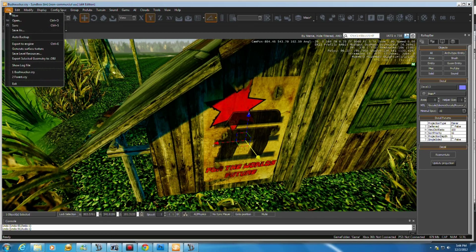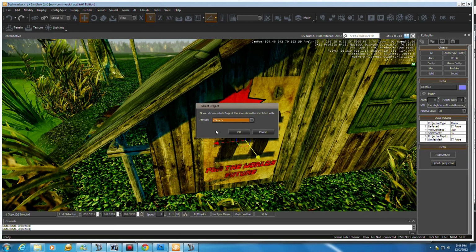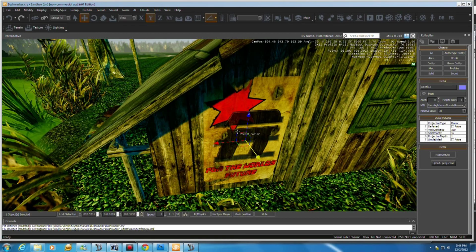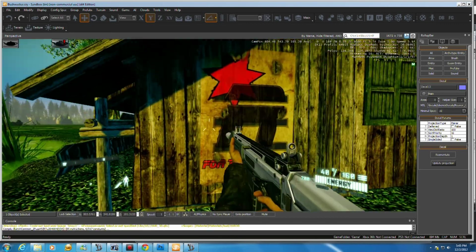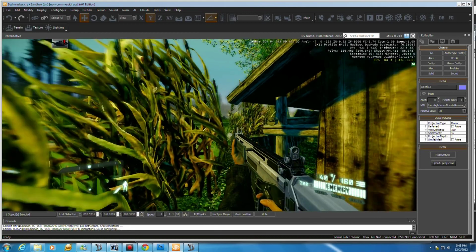And now we are finally getting the finished poster decal into the game, to give you an example of what it looks like.